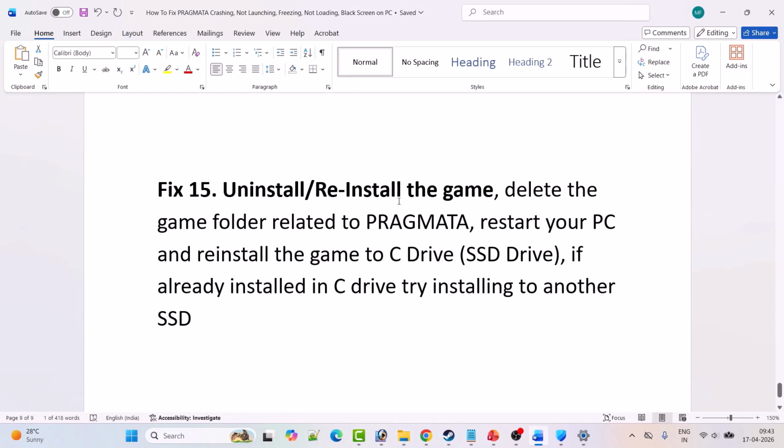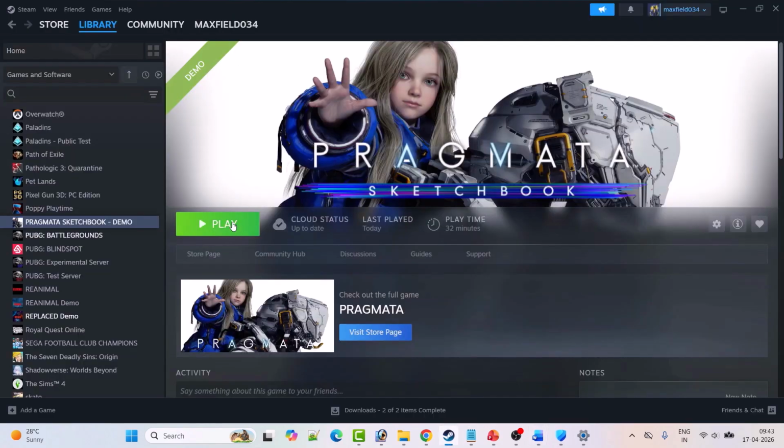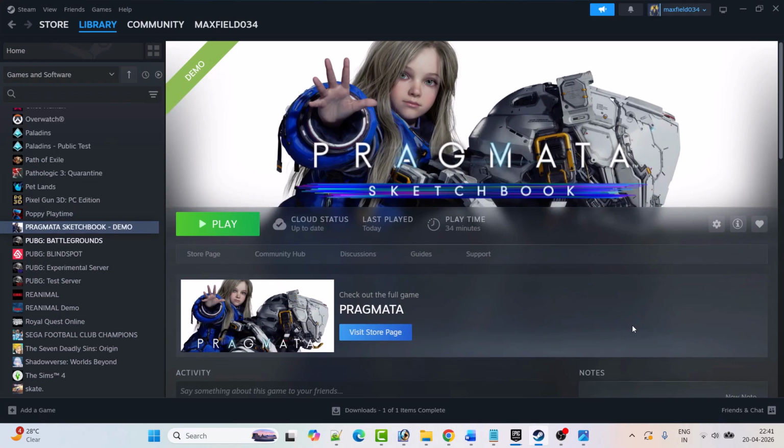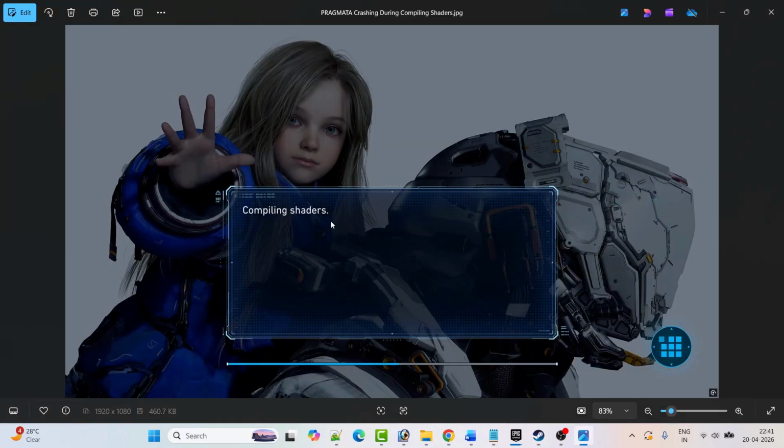Now after following all these fixes, if still your problem is not solved, then the last solution is to uninstall and reinstall the Pragmata game. So simply uninstall Pragmata game from your PC and then restart your PC and then reinstall the game to C drive, SSD drive. If already installed in C drive, then try installing into another SSD drive or external SSD drive, and then you can go ahead, launch the game and check. So by following these fixes, you can easily solve Pragmata game crashing during compiling shaders on PC.